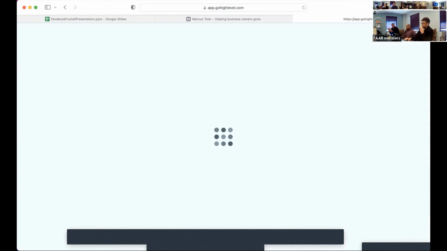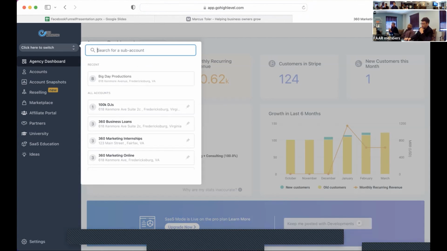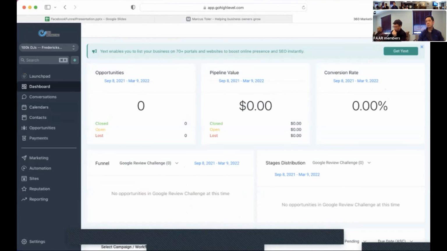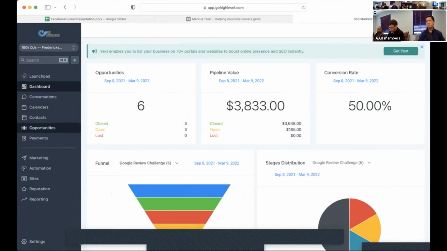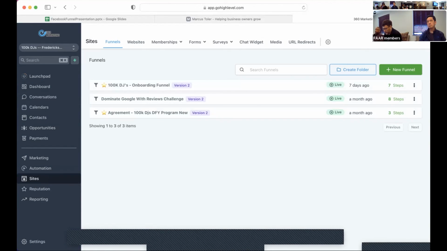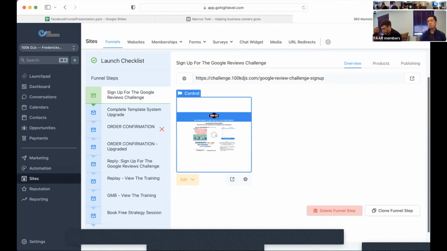Yep. So here's my funnel platform, and I use this for all my businesses. I'll show you a perfect example. I've got a new marketing program I'm launching for DJs, because I learned how to make a lot of money being a DJ, and I was like, all right, let me spread this. So I built a little lead magnet, Dominate Google with Google Reviews. This actually works for anybody, if anybody wants to jump in there and grab it.